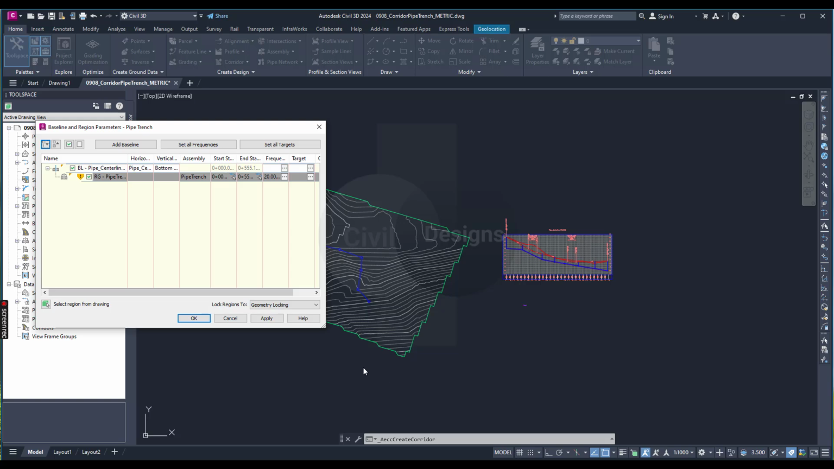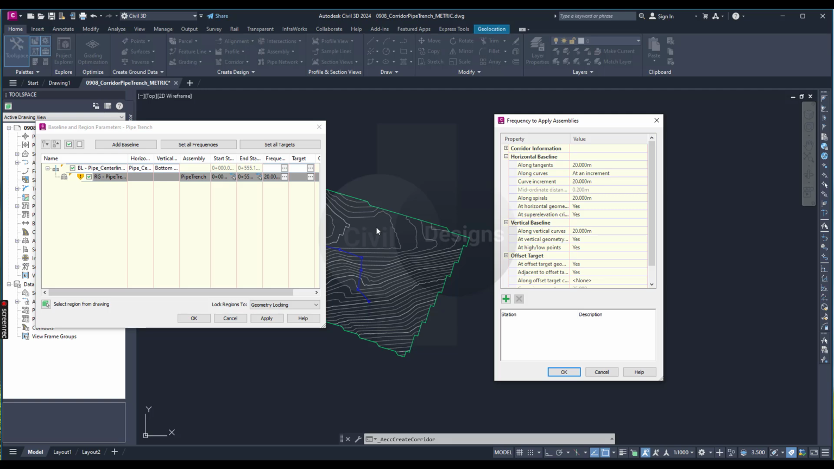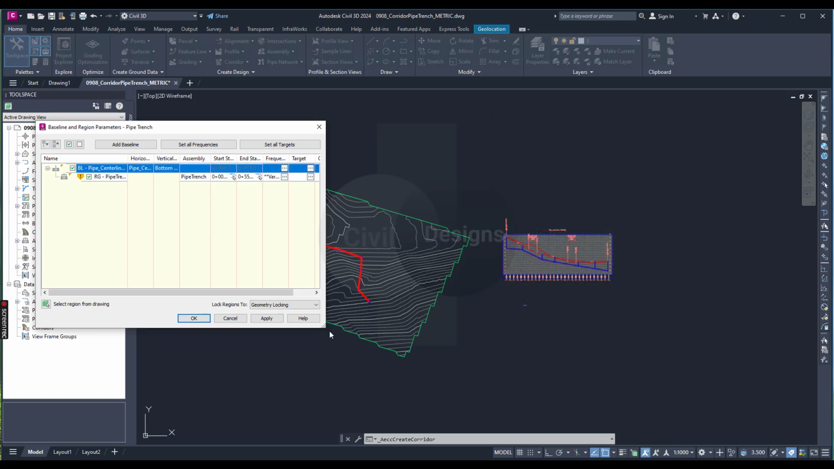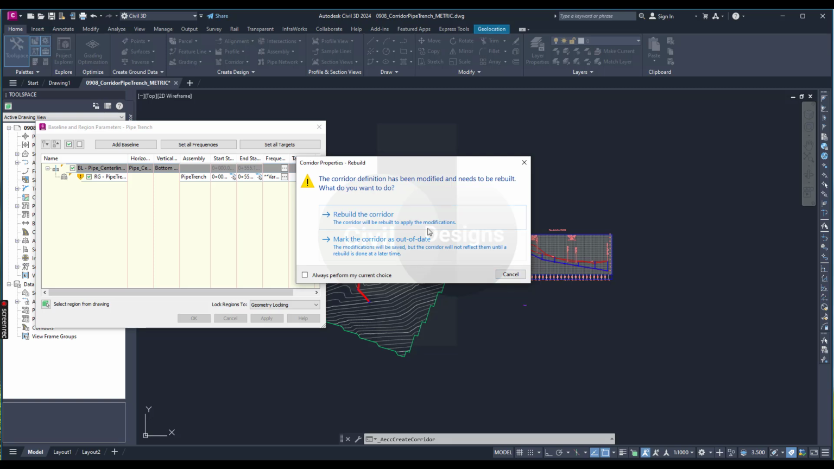dialog box. Then click the Set All Frequencies button and here change the values for along tangent and curve increments to 3 meter for all of them, and then click OK to accept the settings in the Frequency to Apply Assemblies dialog and click OK again to accept the settings in the Baseline and Region Parameters dialog box.